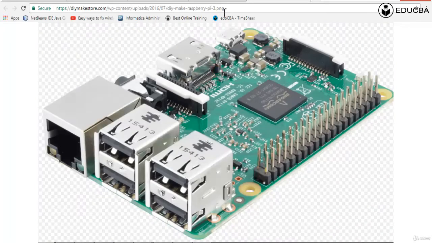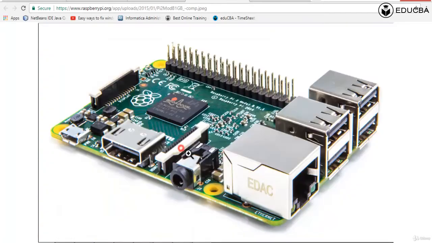First of all, let's see the similarities and then go on to the differences. A Raspberry Pi has 4 USB ports. It has an Ethernet port. It has an HDMI port. It has an audio port. It has a camera port. It has a small display port. And it has, of course, the power cable.